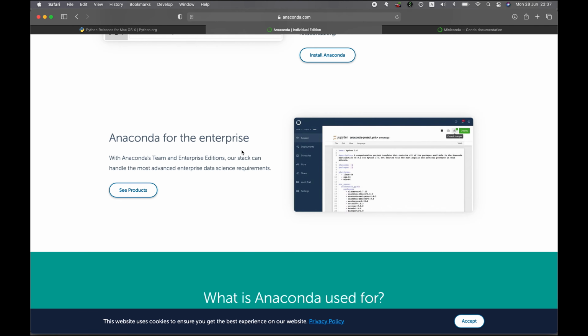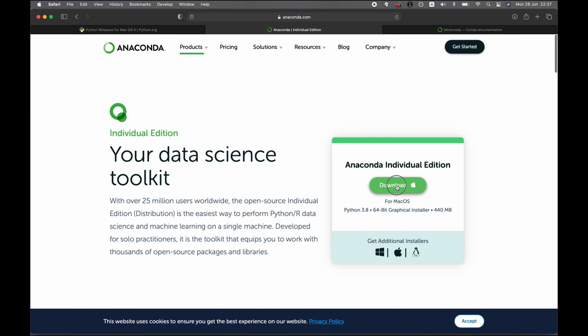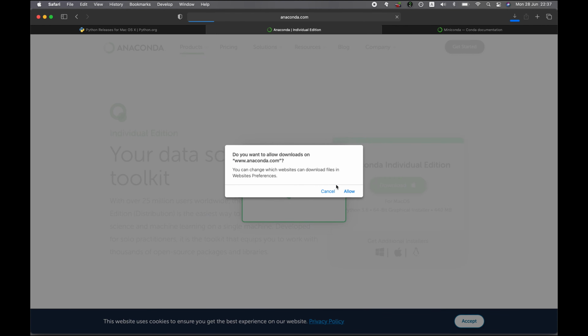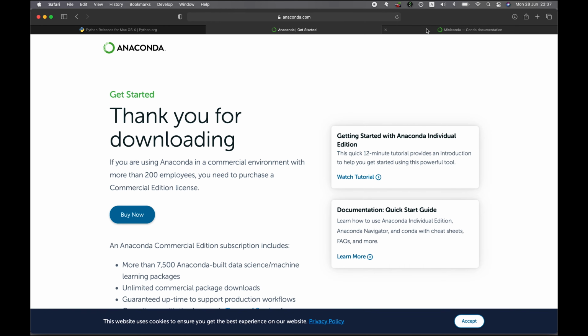And if you're coming from enterprise, you could also have the paid version as well. All right, so you could click here to download it, click on allow, and then it will download into your computer. All right, so let's have a look at the third option.